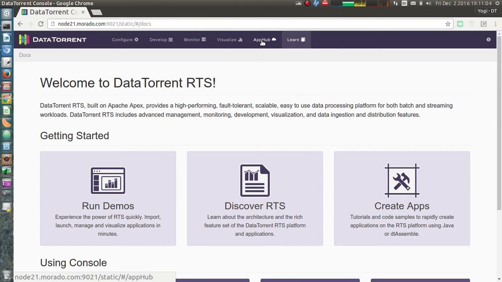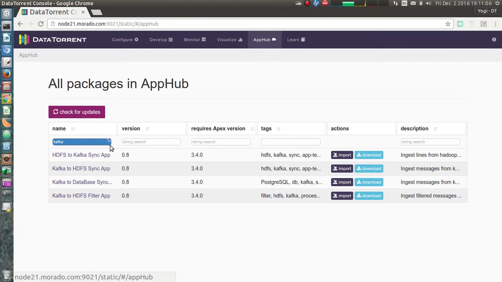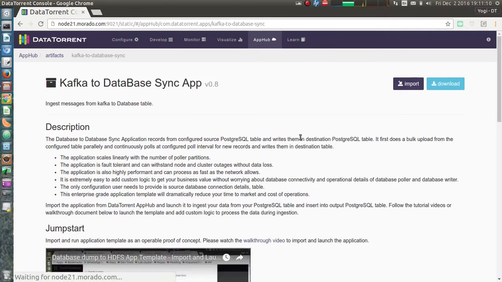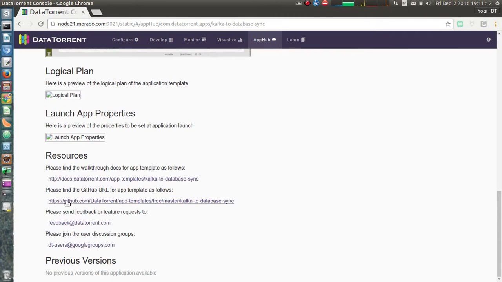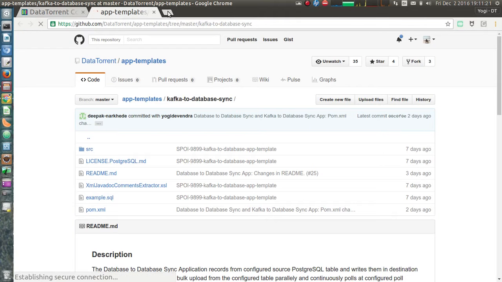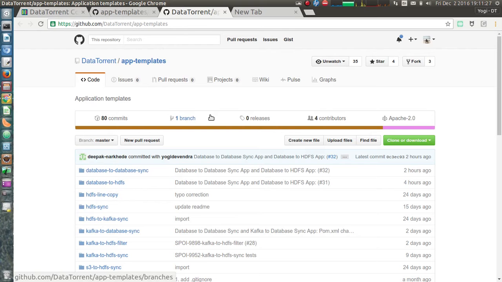So the starting point is the AppHub tab, and then we will move to the Kafka to database sync app page. We can see the GitHub URL for the source. It's hosted under the DataTorrent app template repository on GitHub. As you can see, this repository is licensed under the Apache 2.0 license.